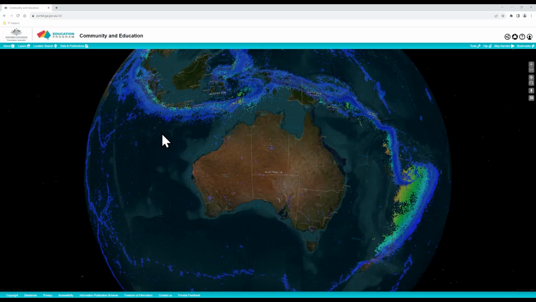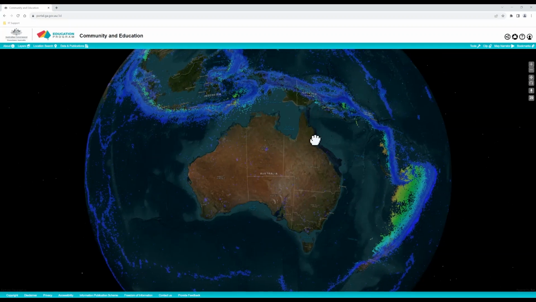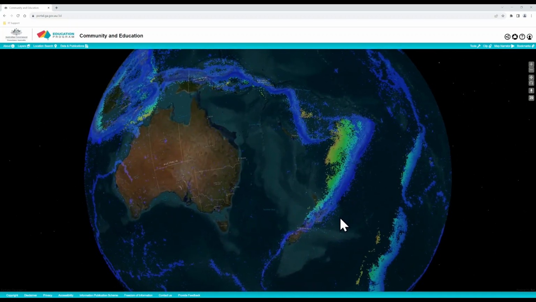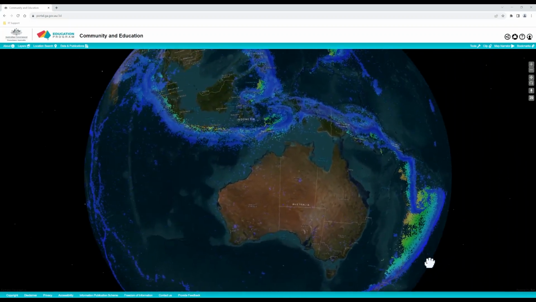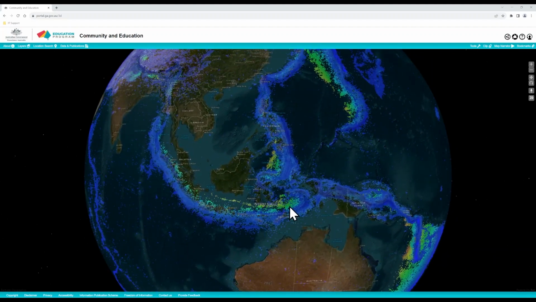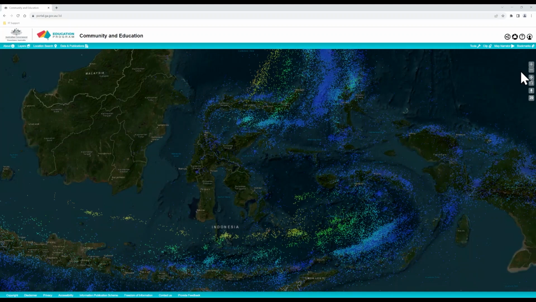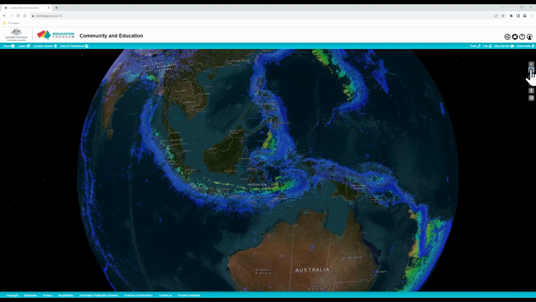Once fully loaded, you can click with your left mouse button and hold down to drag and change your viewpoint. You can use the mouse scroll wheel to zoom into a particular region, or click the plus and minus buttons in the top right corner.